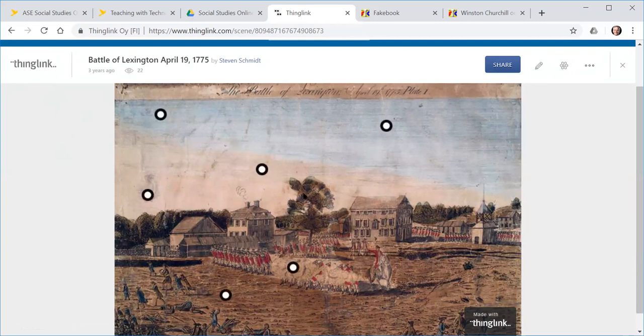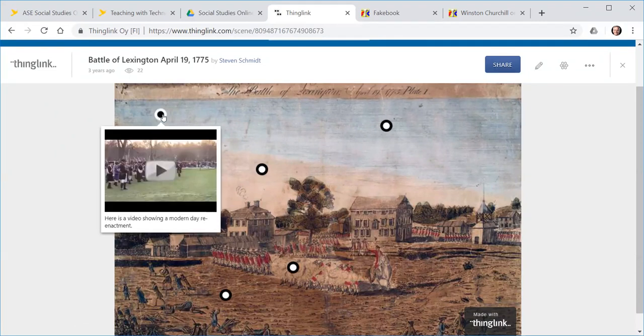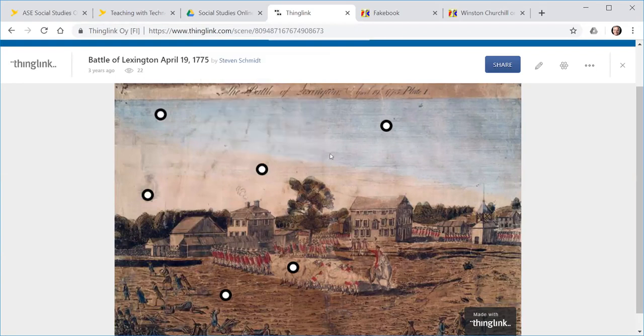What I have here is a historical picture of the Battle of Lexington on April 19, 1775. And what ThingLink allows you to do is annotate it, or in other words, you can put these little markers here and you can talk more about various things inside the picture. So for example, I have included some information here about the British Army.